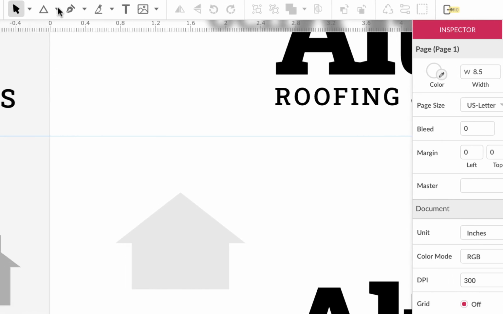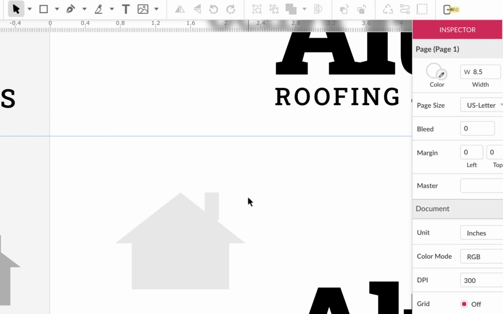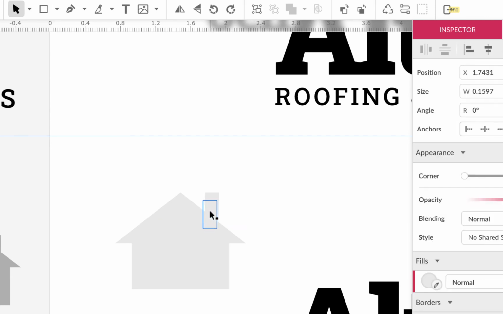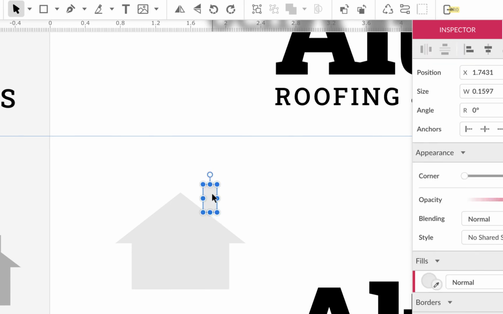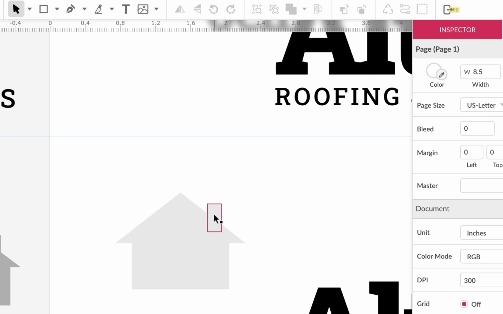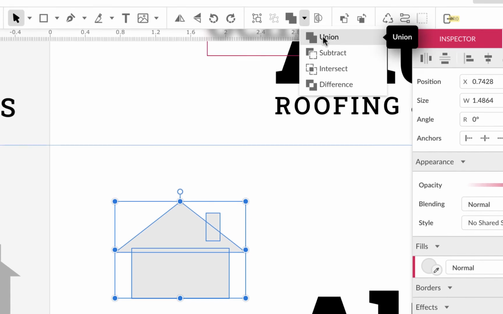I'm going to add one more rectangle here and just put a little chimney and just do something like that, a little chimney on it, just to give it some scale, I guess. And you don't want it up real high or anything like that. I'll just kind of put it in the middle, and that looks okay. And now what you could do, if you want this to be one shape, you could unite it. If you go here and do the union, that joins it all together.